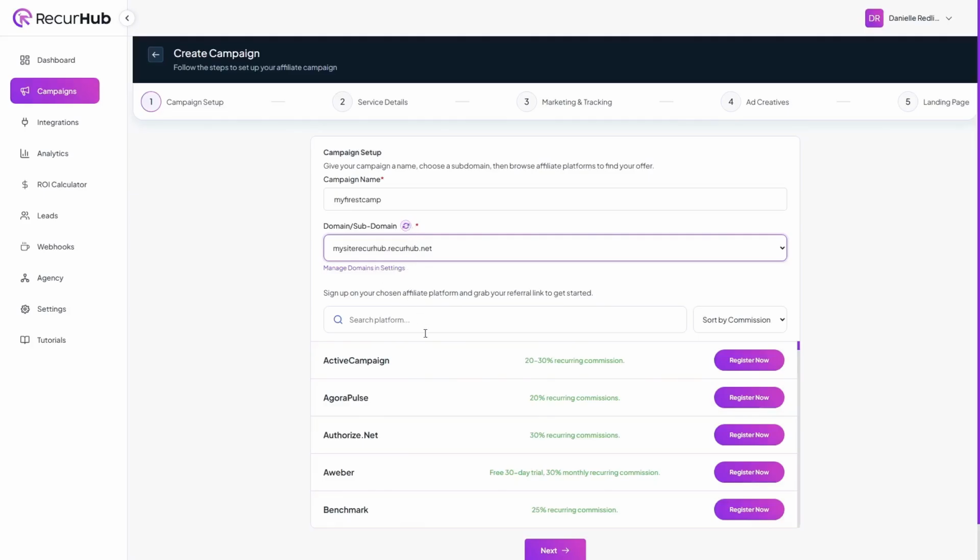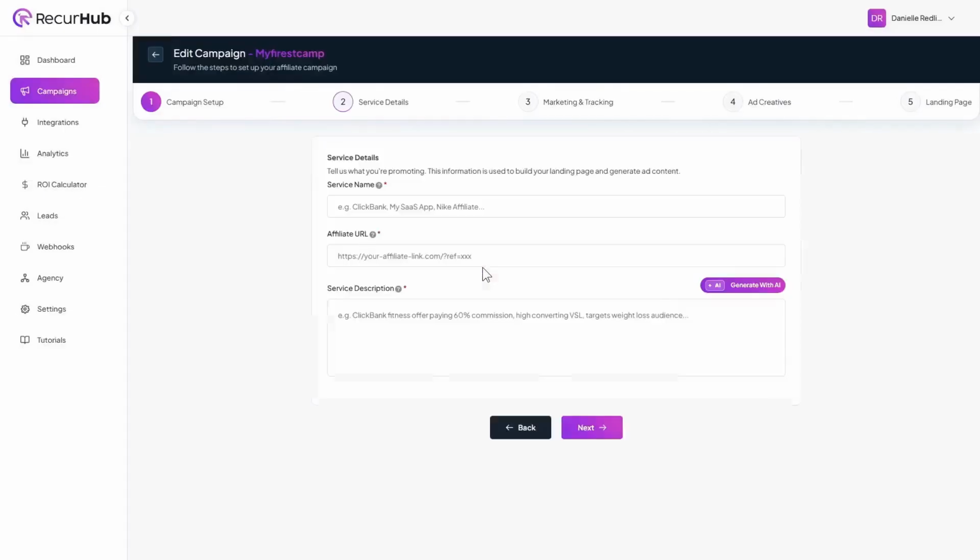Next, choose an affiliate platform and grab your referral link. You can register directly and view commission details. Then enter your service details, including the service name and affiliate URL. Your affiliate link will be converted into a clean, cloaked link that redirects users properly. Add a service description manually or generate it using AI.